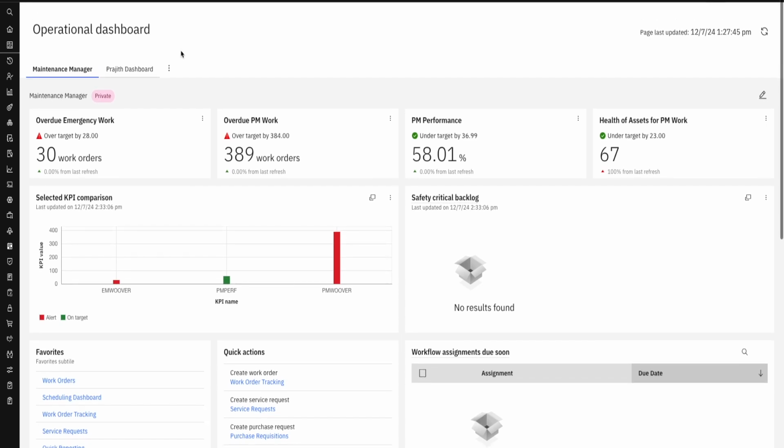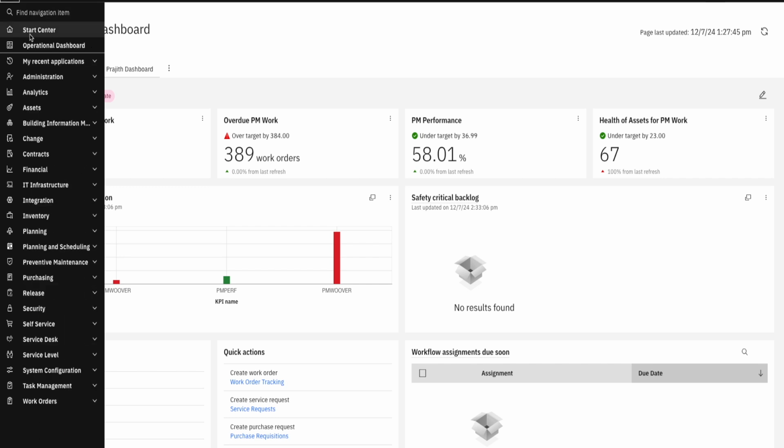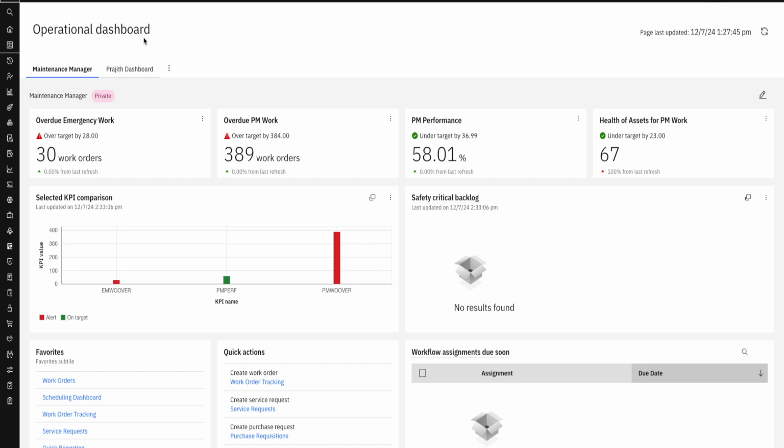This application is available in the sidebar menu. If you click on the hamburger button on the left side, under the Start Center, you can see the operational dashboard application available. Note that the operational dashboard is not a replacement for your Start Center at this time. Both are available, but I personally believe eventually the Start Center will go and the operational dashboard will be available in its place. The operational dashboard is highly configurable. It has all the capability that currently the Start Center provides.